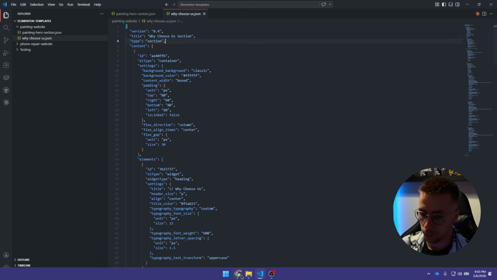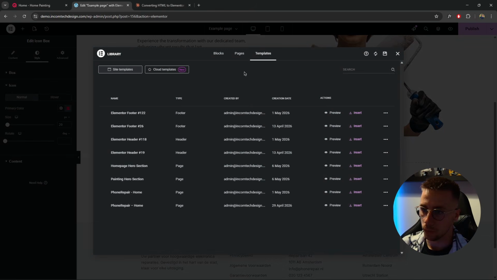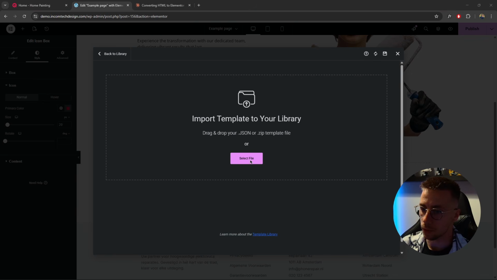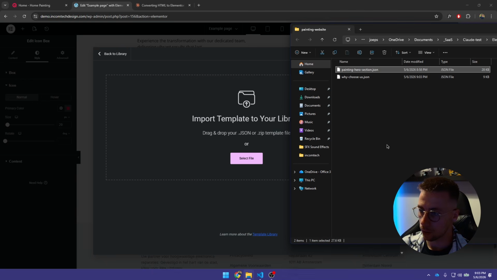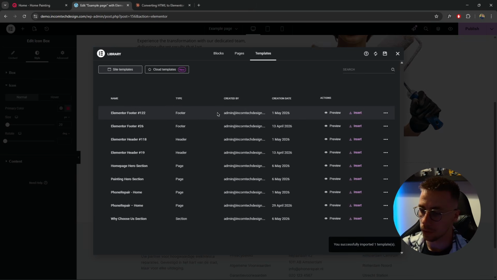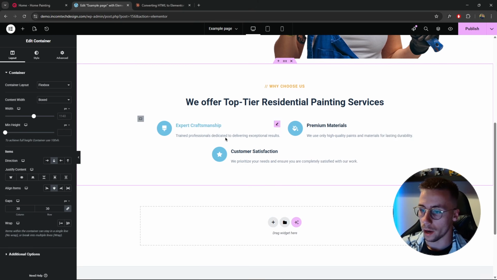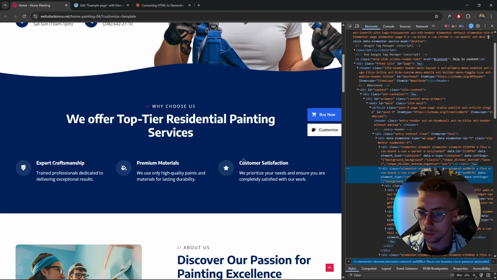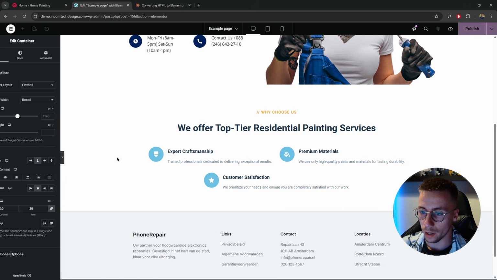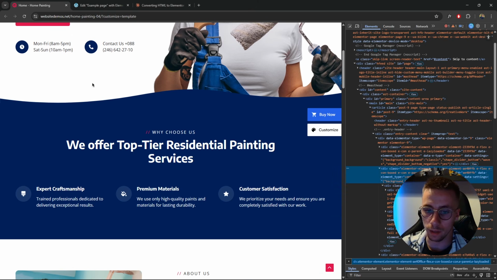So I'm going to go back into WordPress and repeat the same steps. I'm going to upload the JSON file by opening the folder and dragging in the Why Choose Us file. Let's see what it comes up with. Now it successfully imported the template. So let's see what it did. Insert. And there we go. Now this looks a little bit different, as you can see. Sometimes it is not completely working, but it did import everything.